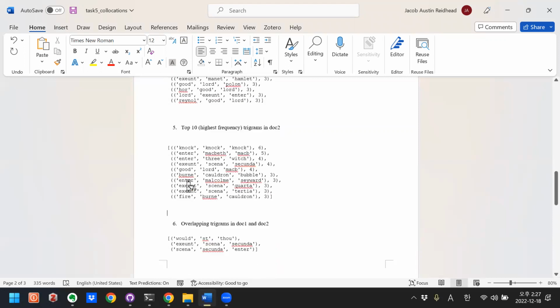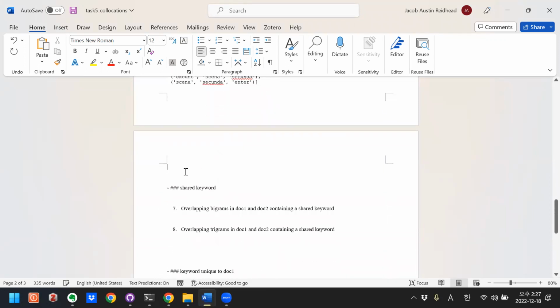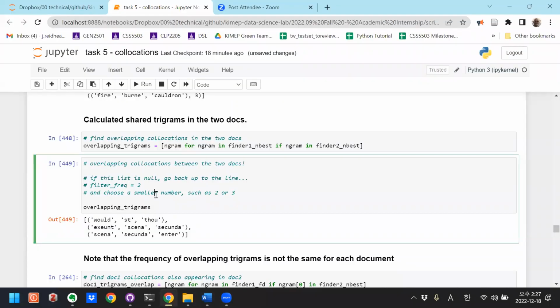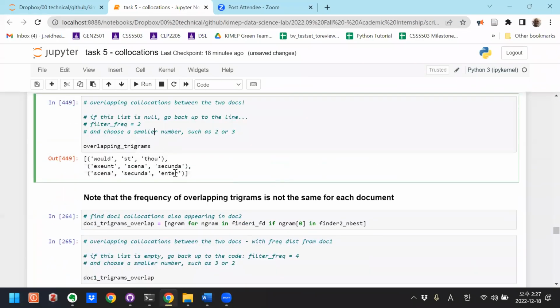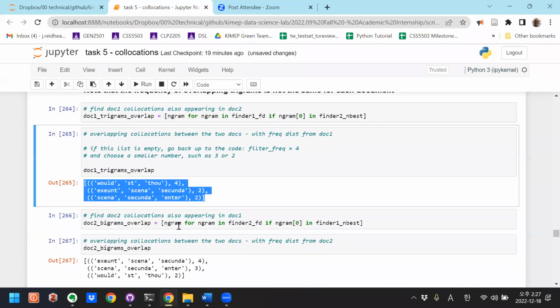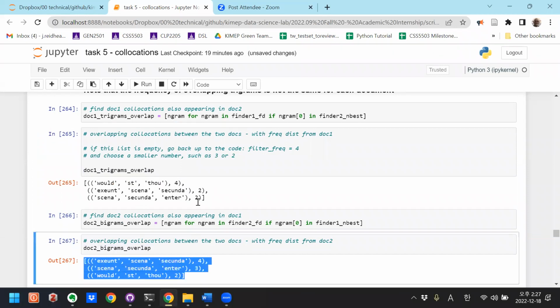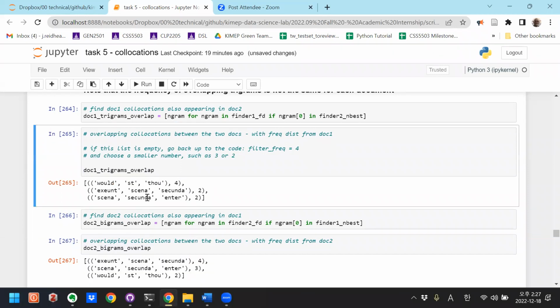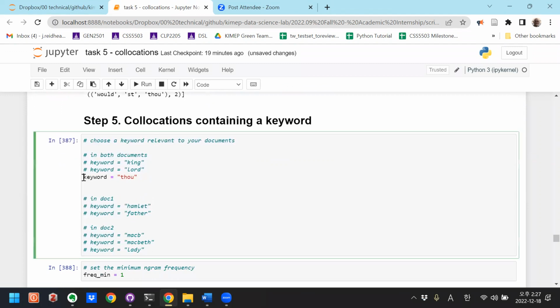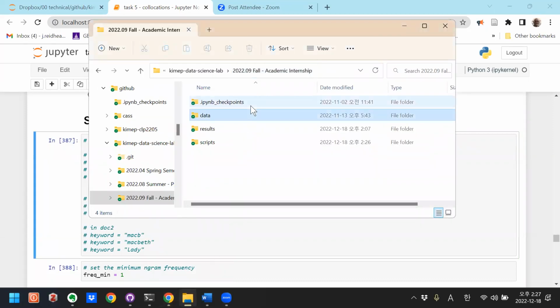Okay, so now we're going to move to the last part. We can see, just like before, that the frequency of these trigrams is not necessarily the same in the two documents. Here it's 422, here it's 432, in a different order, but it's fine. So lastly, we're going to look at collocations containing a keyword. So let's look at this. To choose a keyword, let's go back to the prior task.